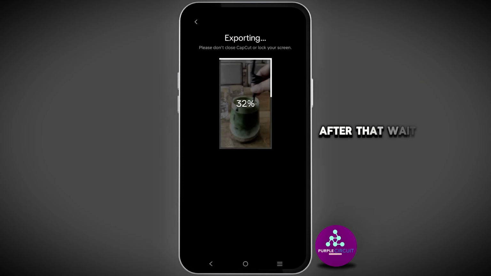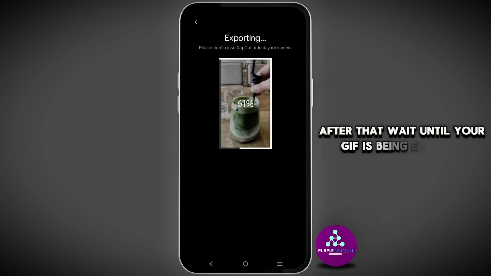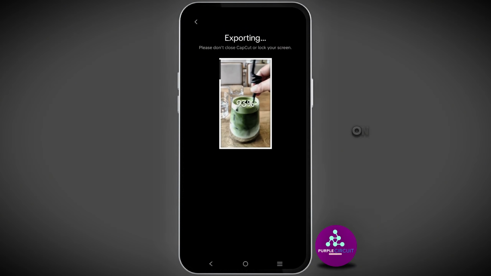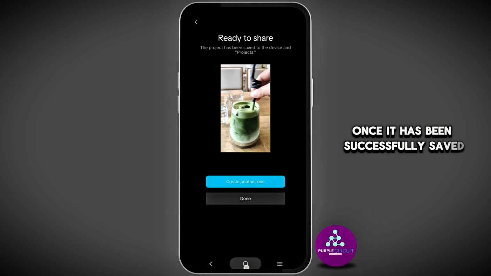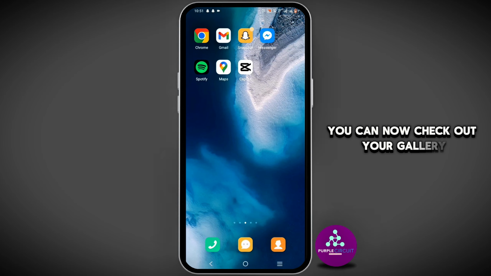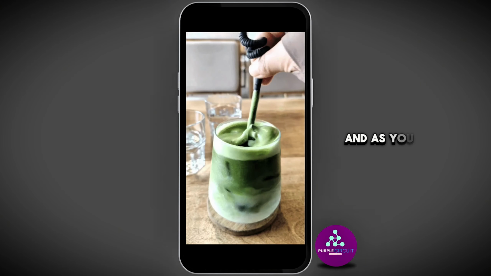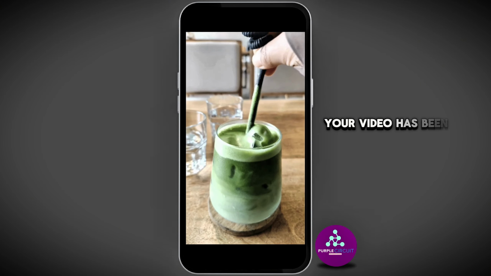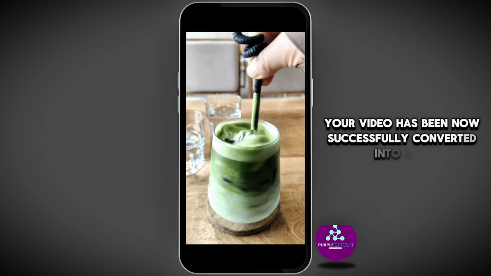After that, wait until your GIF is exported. Once it has been successfully saved, you can now check out your gallery. And as you can see, your video has now been successfully converted into a GIF.